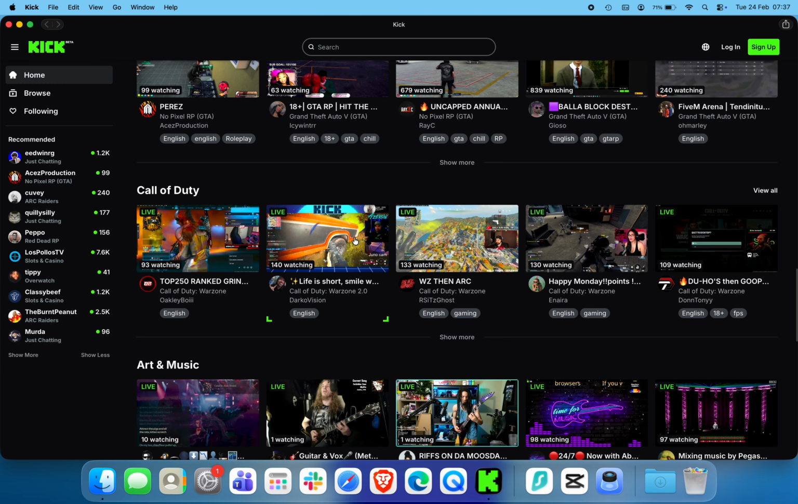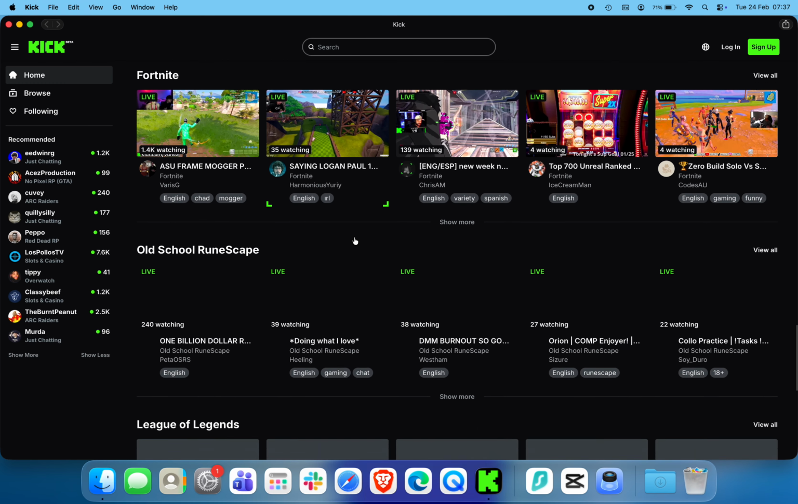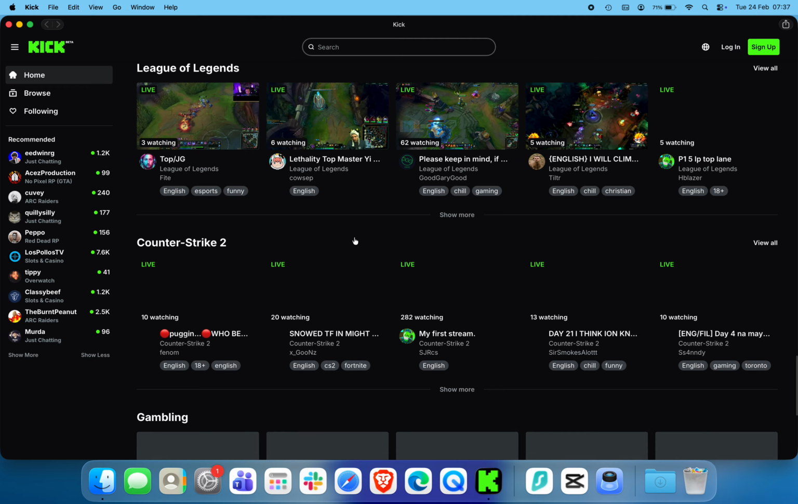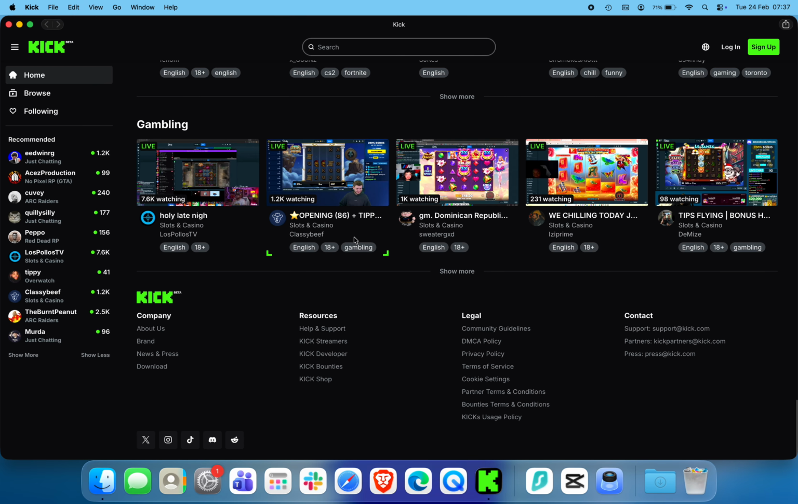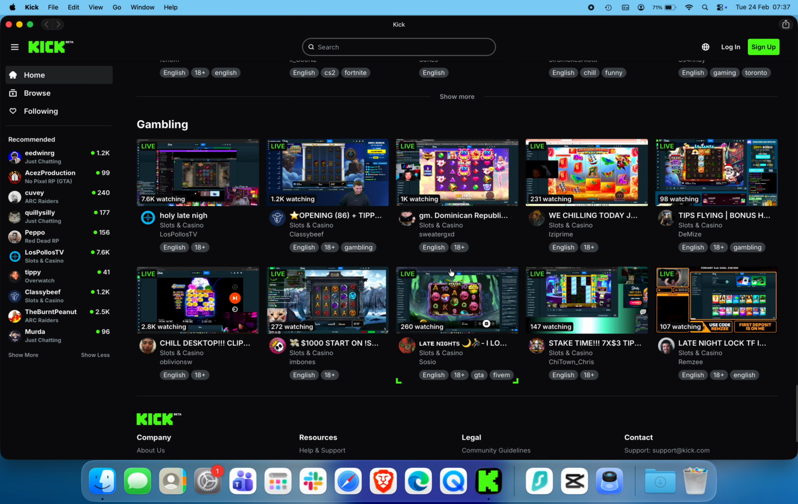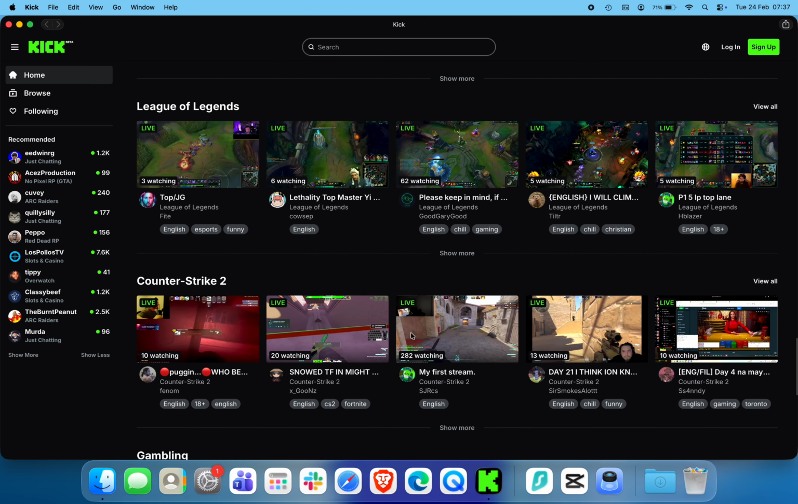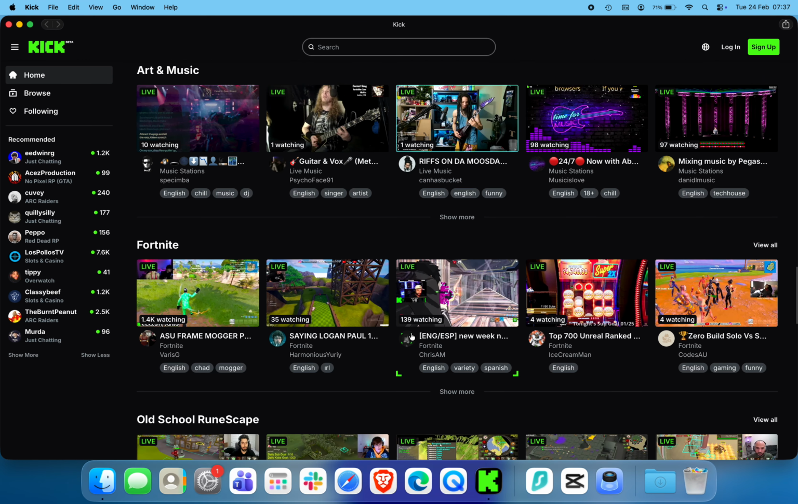You can also find it later in Launchpad, or by searching for it with Spotlight. This method gives you a clean and focused streaming experience on macOS, without needing any third-party downloads. And that's how you install Kick as a standalone app on your Mac.